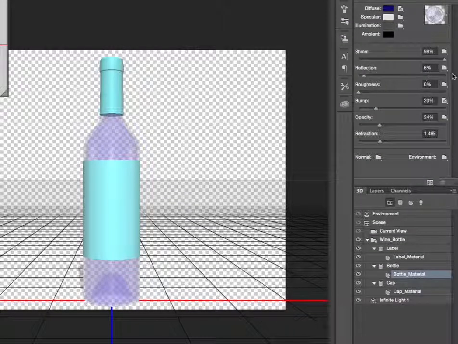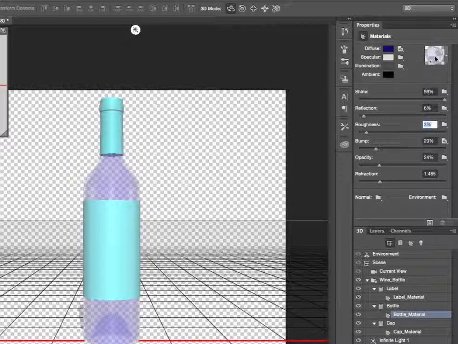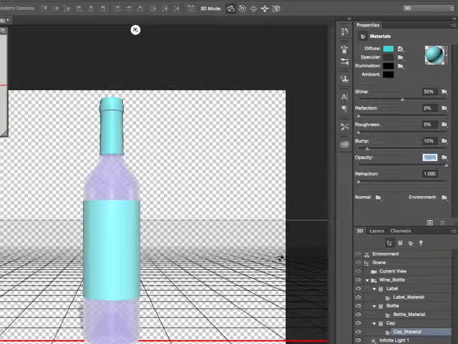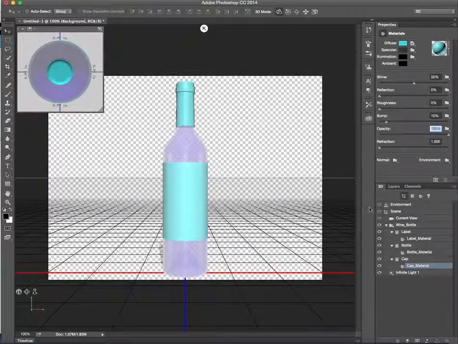Again, you can mess with your shine, your reflection, your roughness, so I'm going to make it a little bit rougher just because of this type of glass. I'm also going to make the opacity a little bit darker. That's just going to make the wine bottle itself darker. As you see, it changed the wine bottle. The cap I'm not really going to mess with because we've already changed the color of it and made it what we want. So as of right now, this is the design and color of our wine bottle.